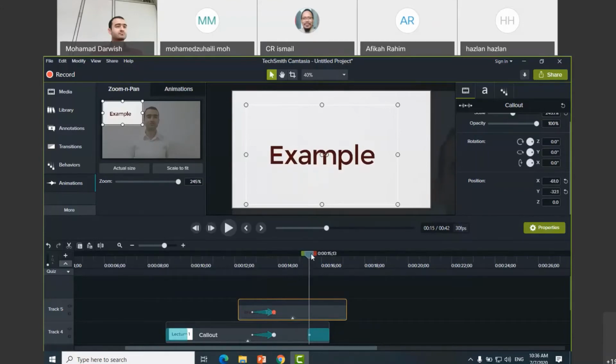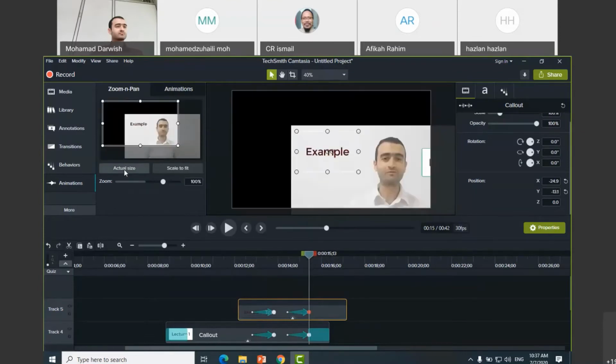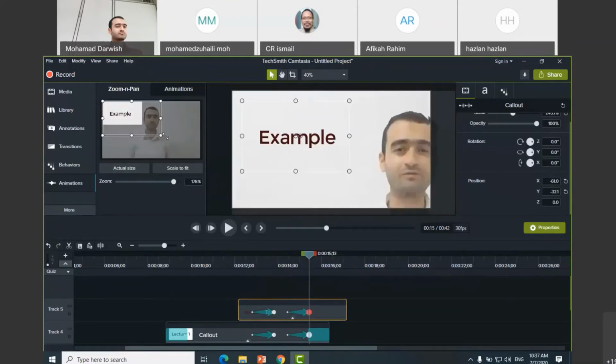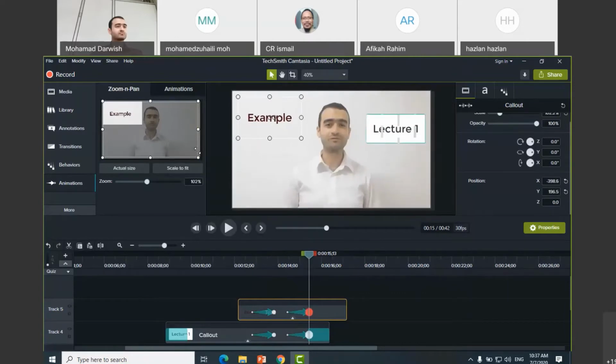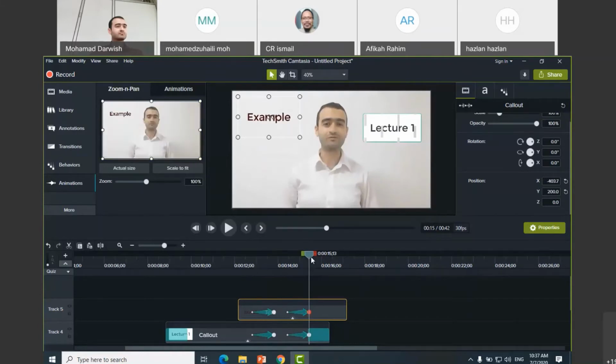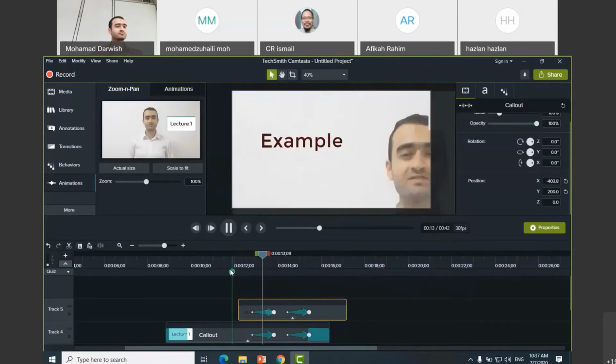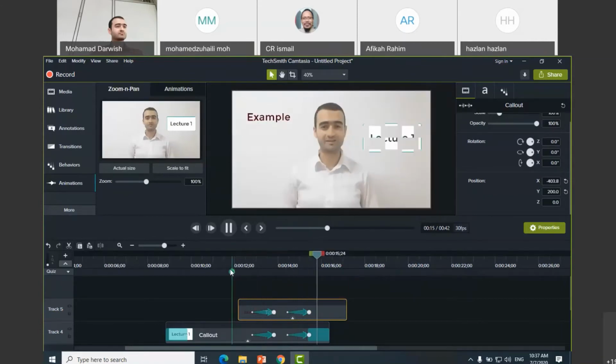So at this moment, I want to come back to the normal screen, so I press actual size. If you press actual size, hold from here and then come back to the actual size, okay, until it is 100% here. So see the movement now, preview. And welcome to this sharing session all about Camtasia.